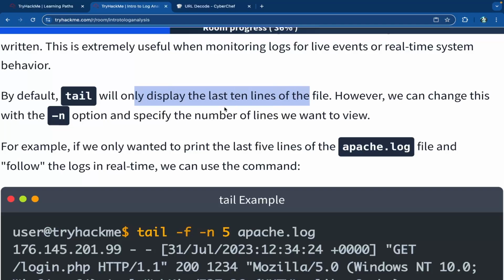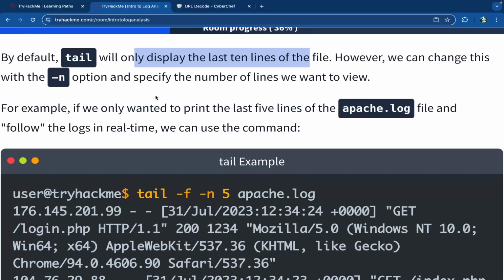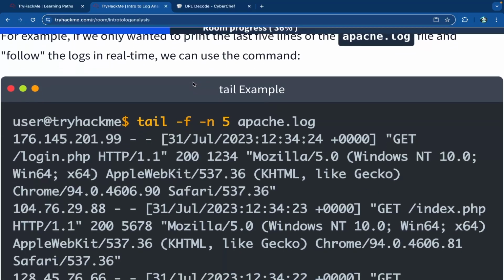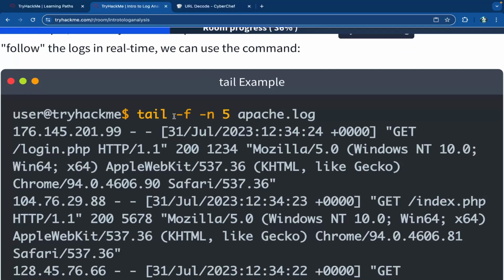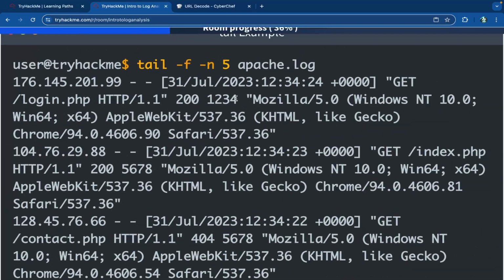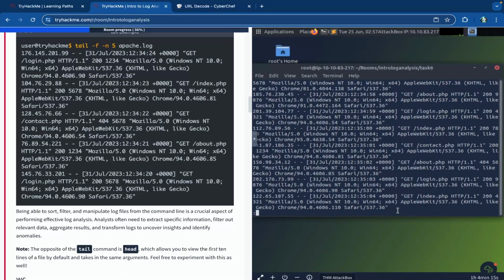So it's only going to show us the last 10 lines of the file, and we can change this with the N option to only give us a certain number of lines. In this case, it's only going to give us 5 lines, right? So this is going to be the last 5 lines from the Apache log. So I'm going to go ahead and do that now.